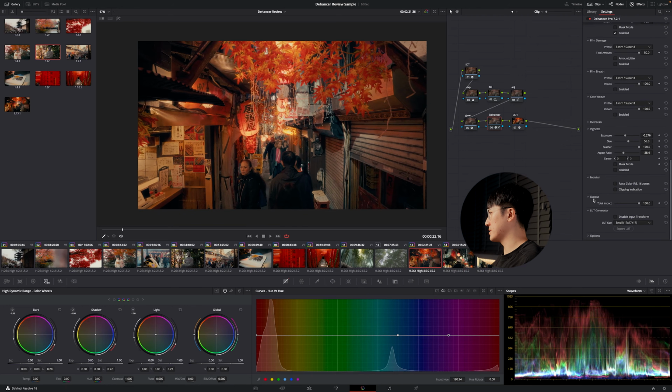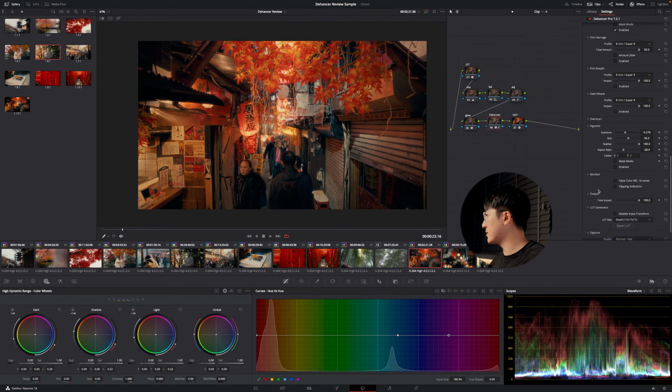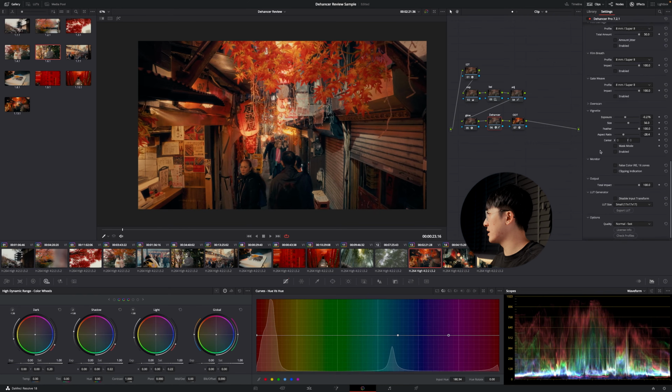LUT generator, as its name suggests, I guess after you have a particular setting that you like, you can export it as a LUT. So if you're someone that's shooting on a monitor where you can input your own LUTs, this may come in handy, even though I have never tried this function before. And I guess that is about all the functions that are within Dehancer.